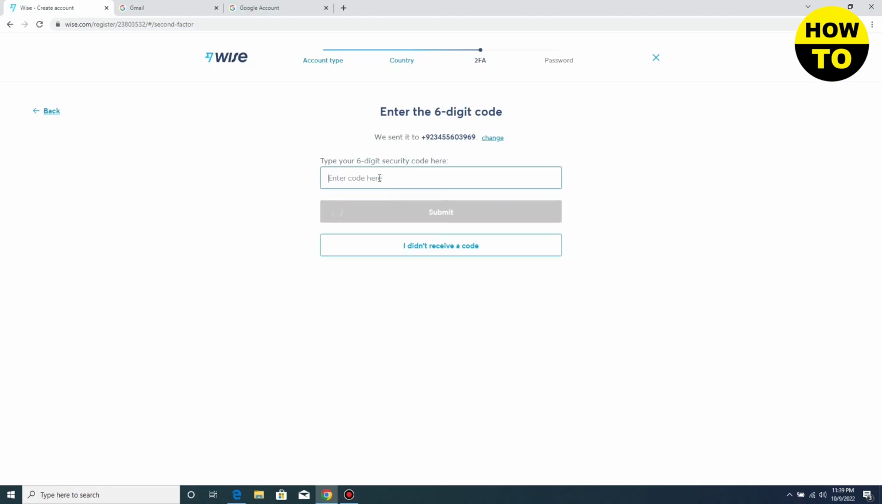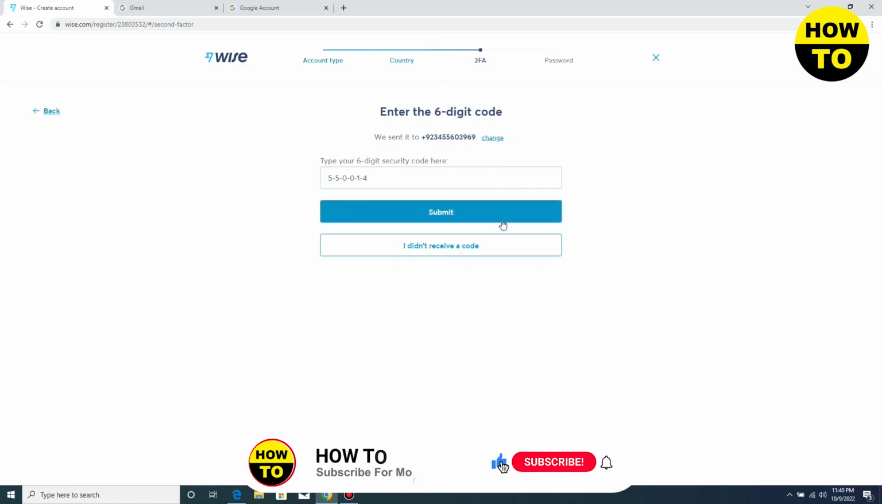They have sent a verification code to our number, so simply wait for a few seconds. So now when the code arrives on your cell phone, simply type the code here. Now click on the submit option.